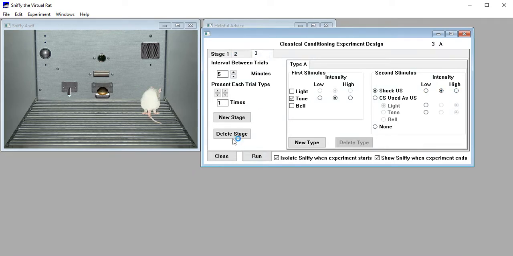And then say, I'm going to delete stage 3. And then say you want to make a different stage, but you want to use a high intensity light. You can do that, and then maybe a high intensity shock too. So now we've got two different stages, and down here you can see you've got a couple really important selections.